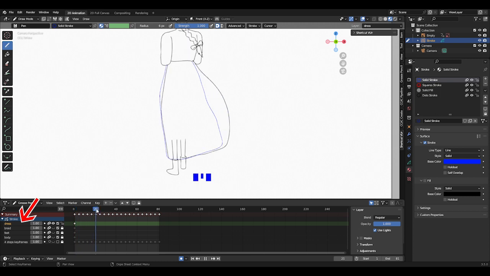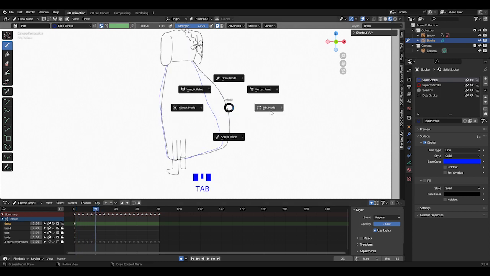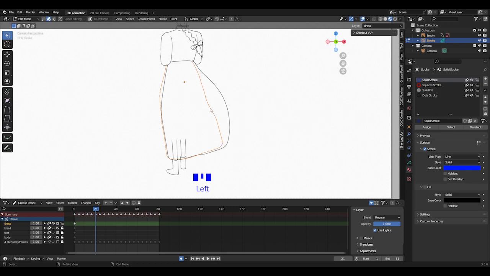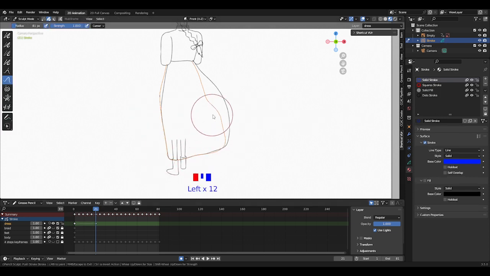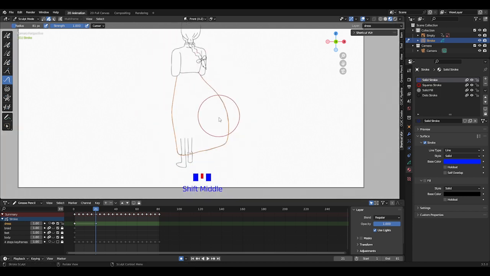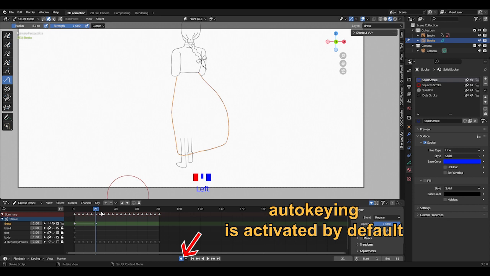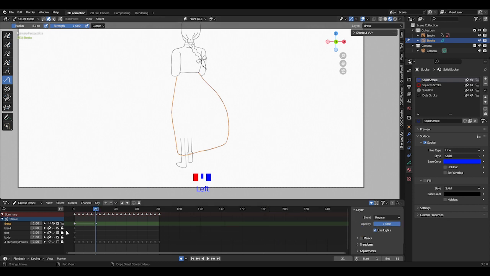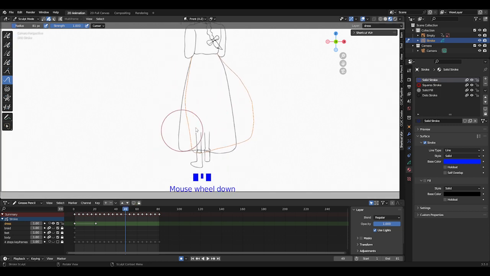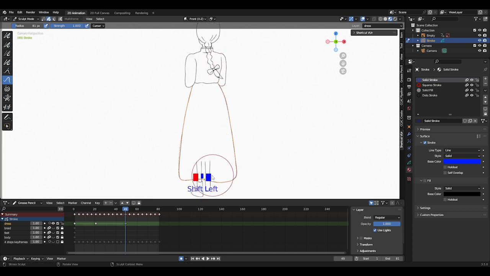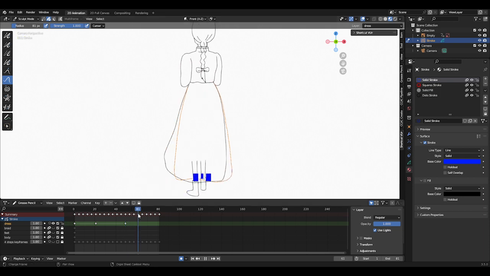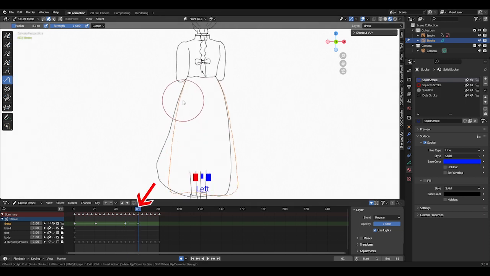On the dress layer, move the playhead to 21. In Edit Mode, select the dress, then move to Sculpt Mode to match the reference. With auto keying on, a keyframe has been created. Next, move the playhead to 49 and sculpt again. Continue the process with the playhead at 61.